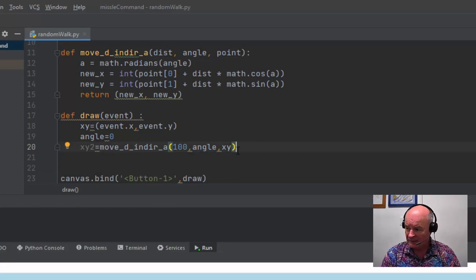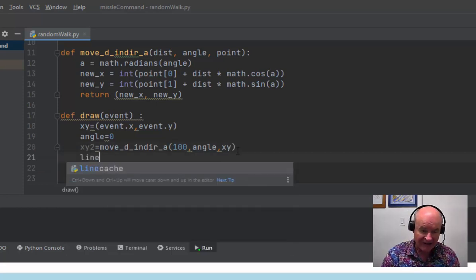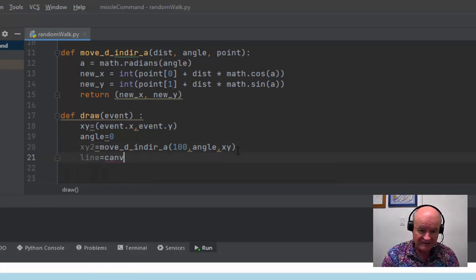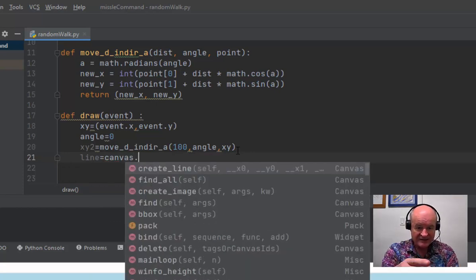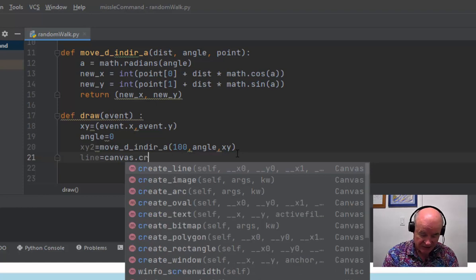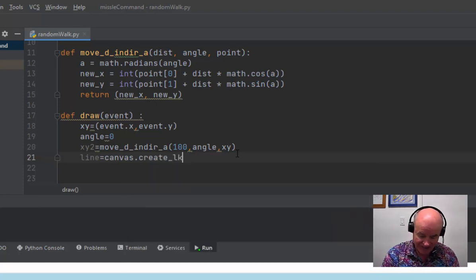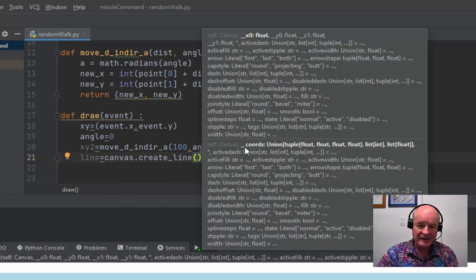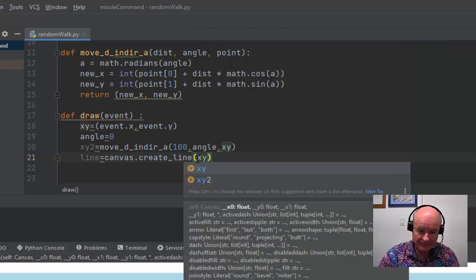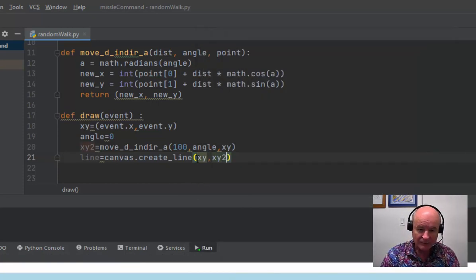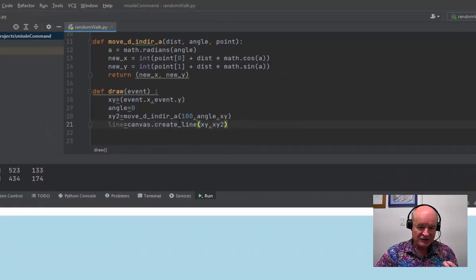I want to draw something. So what I'm going to do is I'm going to draw a line on the canvas where I say, and once I have the canvas, I can see the create line function here. I say create line. And what it needs is it needs the beginning and end. All this stuff tells you the beginning and end. But basically, I want to go from XY to XY2. So when I click on the canvas, I should get a line.